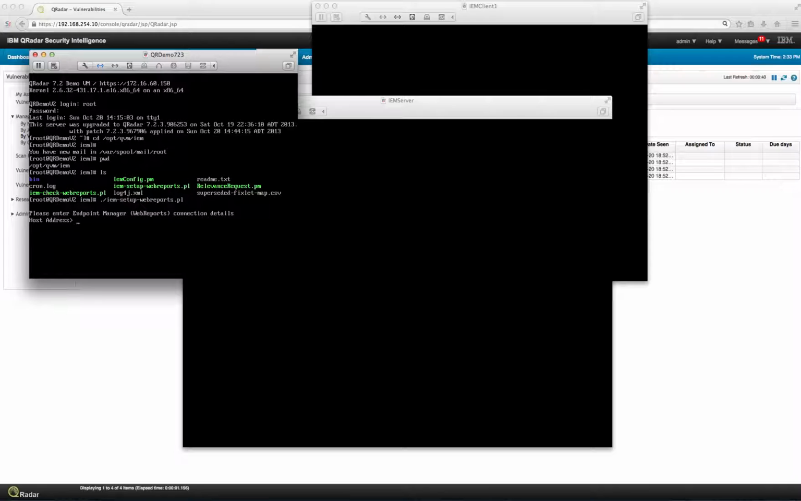It asks us for the host address, and the host address of the IEM server, as we saw in the graphic before, is 172.16.60.100. Let me double check that is the case. Yep, that's the one. Then it asks us for a username. The username is rptadmin, and the password is password. We're not going to use SSL, and now it is configured.